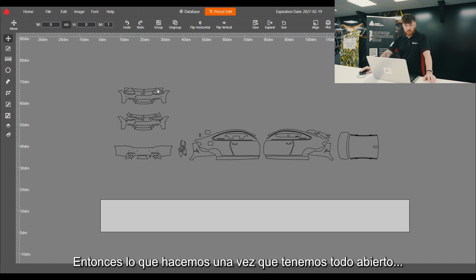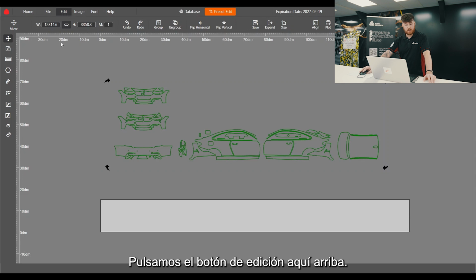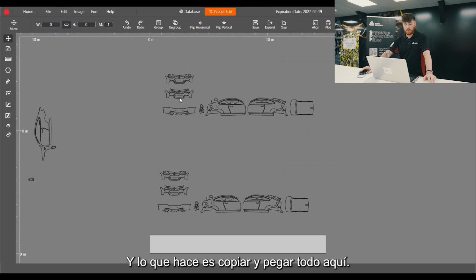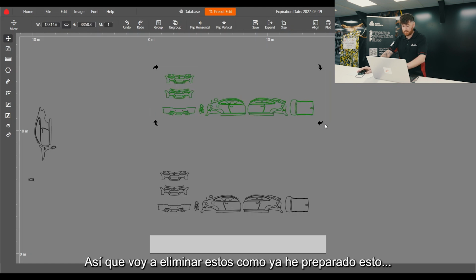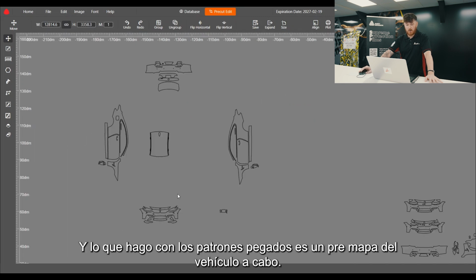So what we do, once we've got everything open, we simply select, we hit the edit button up here, copy, and then we hit the paste button, and what that does is it copies and pastes everything here. Once we've done that, we can then start tweaking. So I will just remove these, as I've already prepared this, just to make things a little easier. And what I do with the pasted patterns is I pre-map the vehicle out.